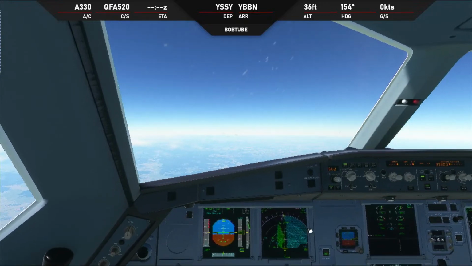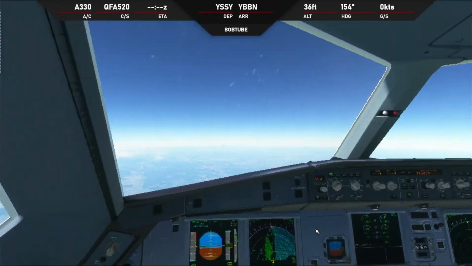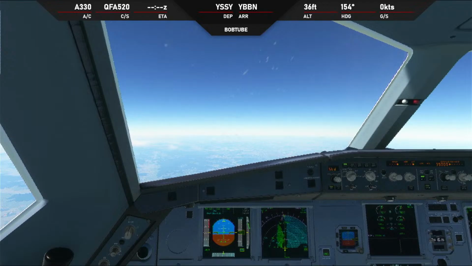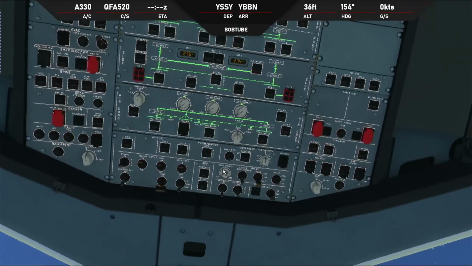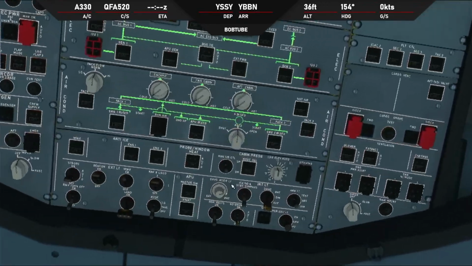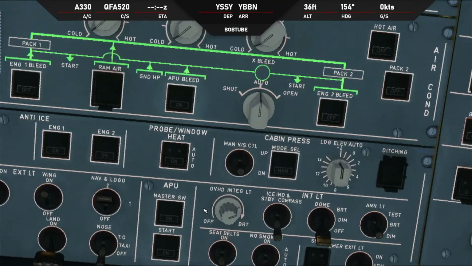And Brisbane Centre, Qantas 1917. 1917, go ahead. Just looking to see if we can stop the climb at flight level 330 instead. Qantas 1917, no worries. Continue climb, amended flight level 330. Continue climb, amended flight level 330, Qantas 1917, thanks.